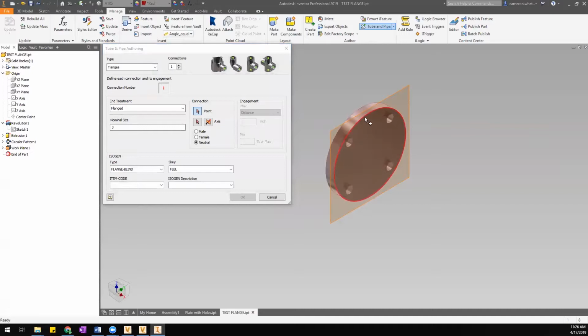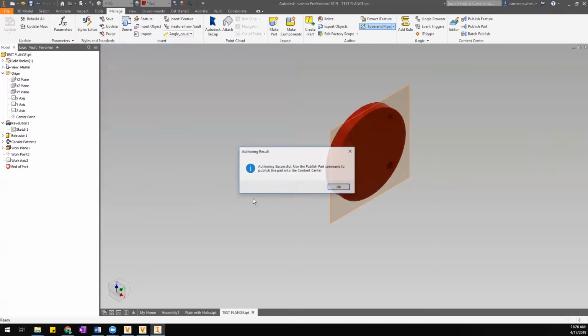And so this is what got lost before. I need to select an edge. Before it was selected on that raised face and that disappeared. So that's why that definition vanished. And neutral, that looks good. Okay. There's my Tube and Pipe authoring. You'll see it made that accessing point again.